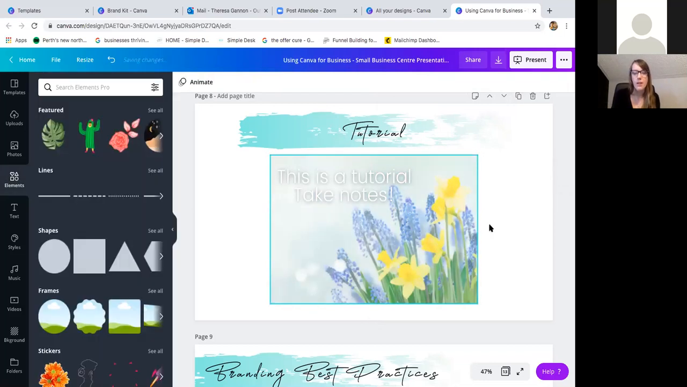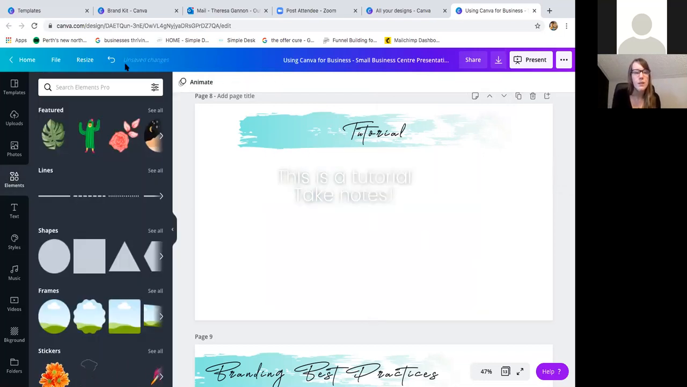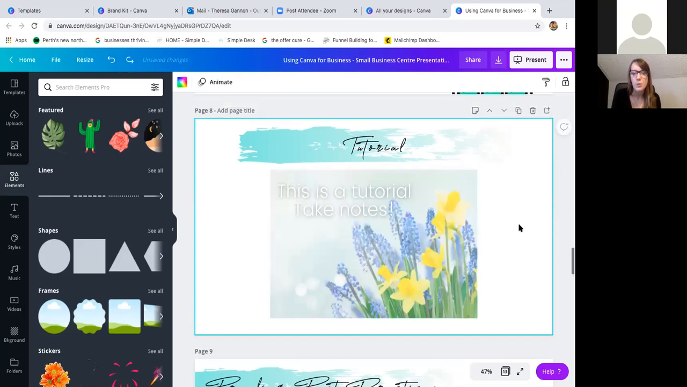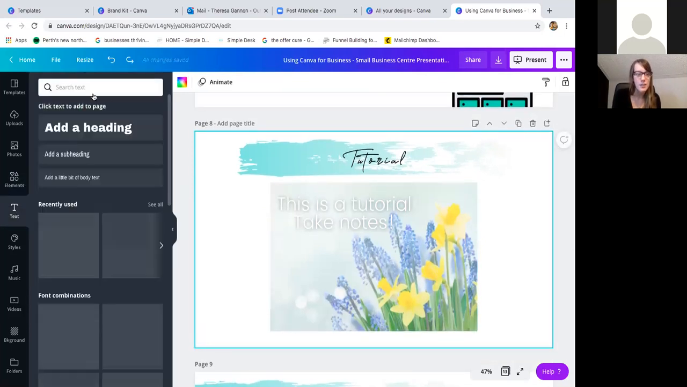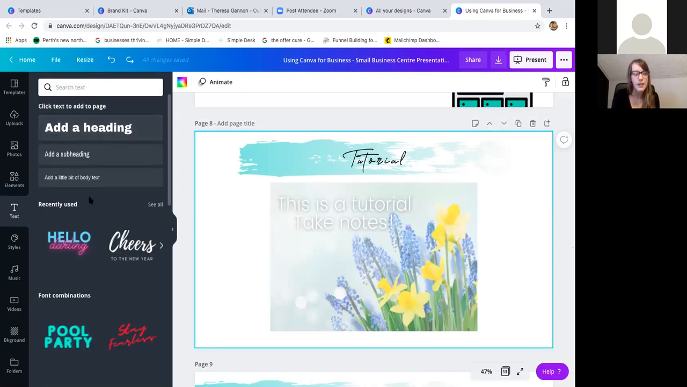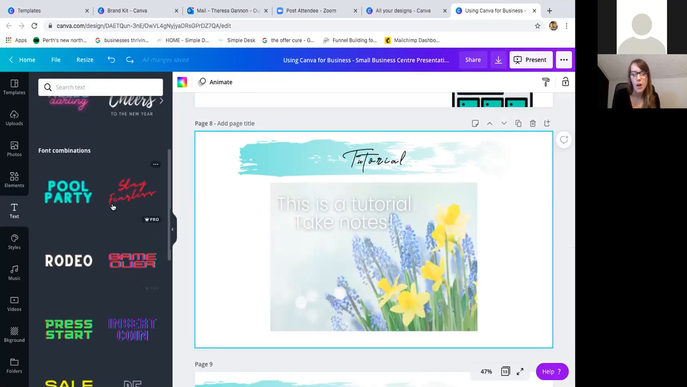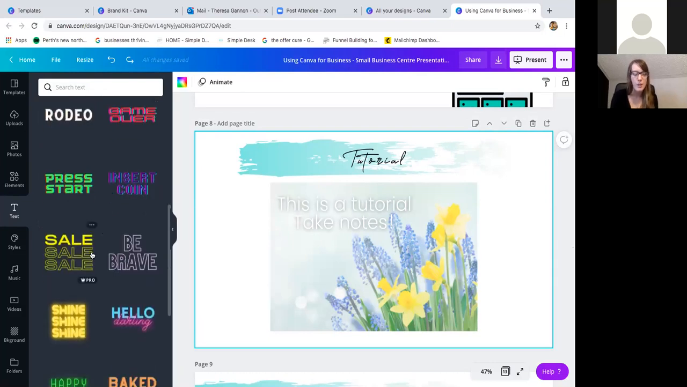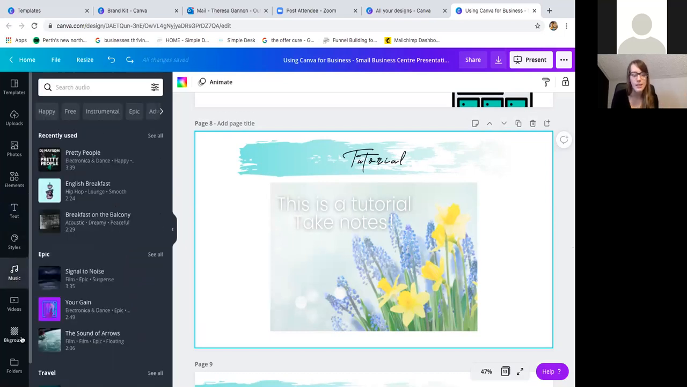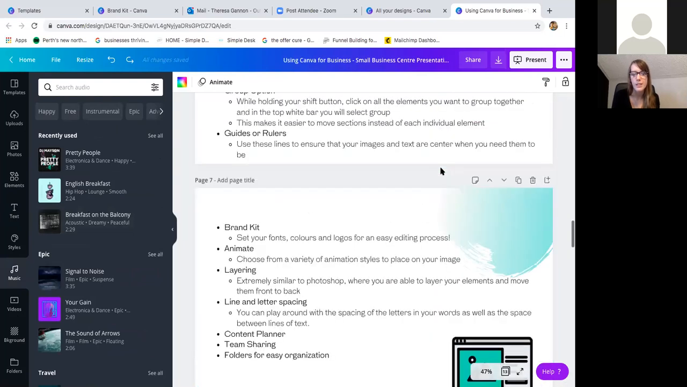So I'm going to get rid of that. I don't want to delete the whole thing. So it's really just super simple to work with. Like I was saying, here's the text. You can add headings, subheadings, small text. They've got font combinations that they know work together. So if this fits for your brand, then feel free to use them. You can access music, you can access videos, and then you can put things in folders. So it's very, very easy to use.